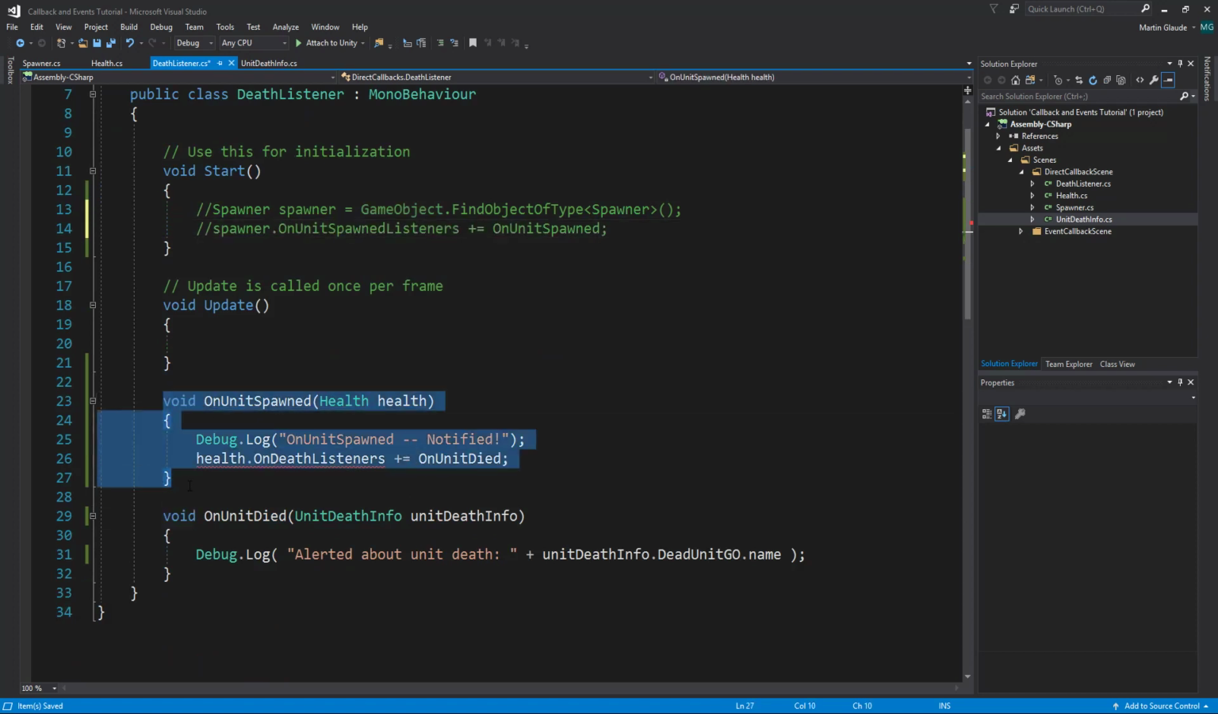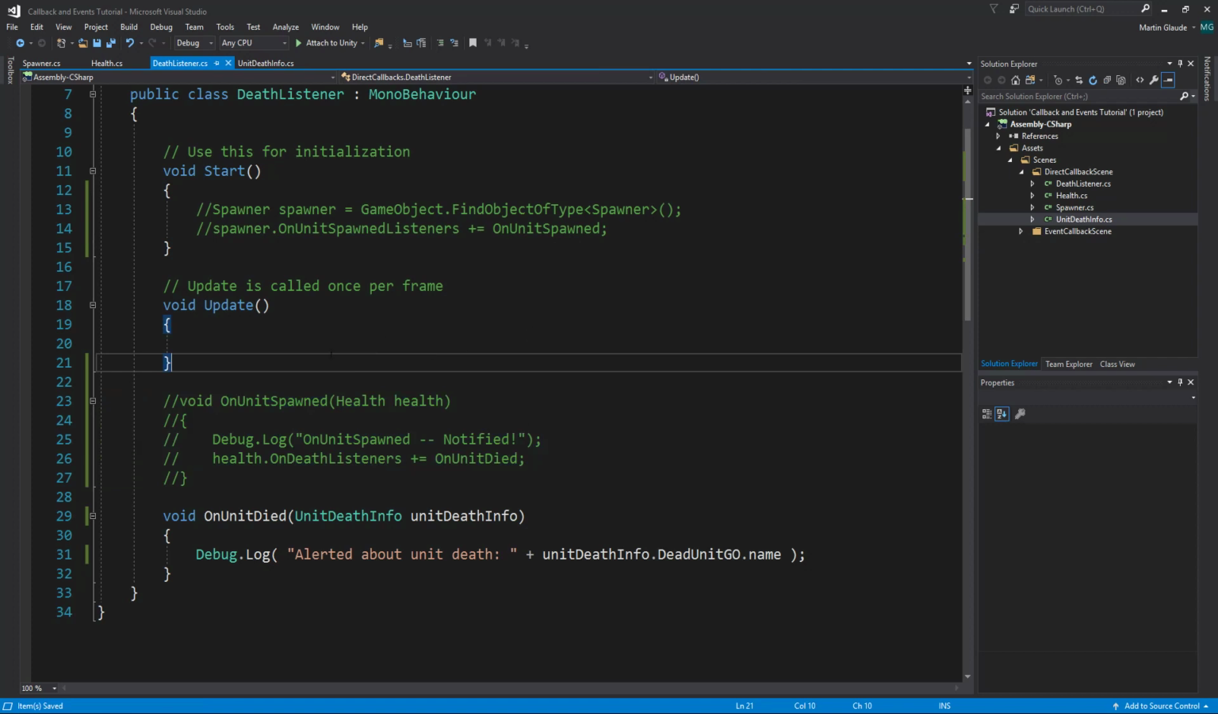This entire function here can be commented out. There's a key for it. I don't know what it is yet. Yeah, Control E, C. Yeah, this chorded macro, I don't know if I'll get used to that.